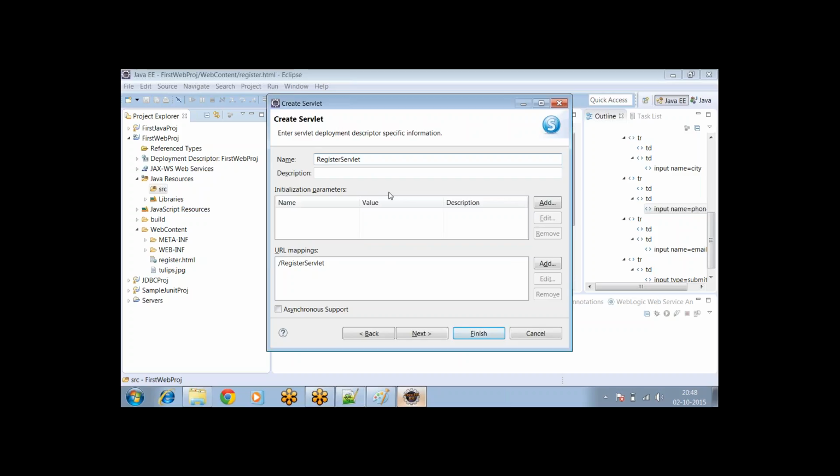In order to configure the servlet class details, we'll be using annotations. So for every servlet which is configured, we'll have a name for that servlet and we'll have a URL. For each servlet, you'll have a URL which is nothing but a string.